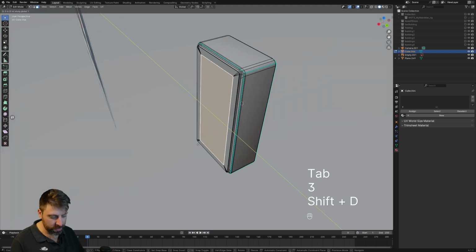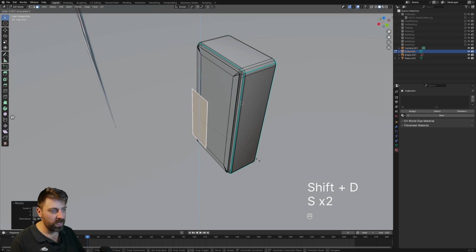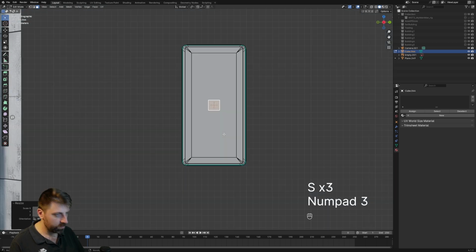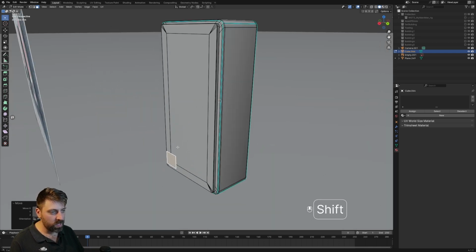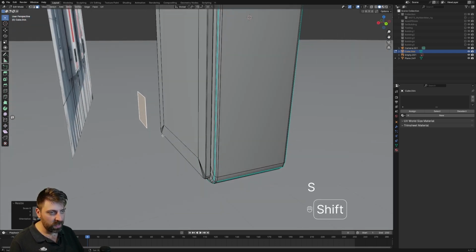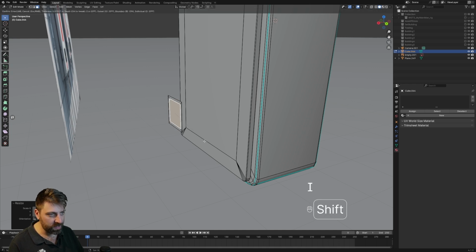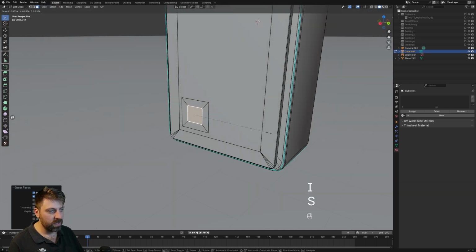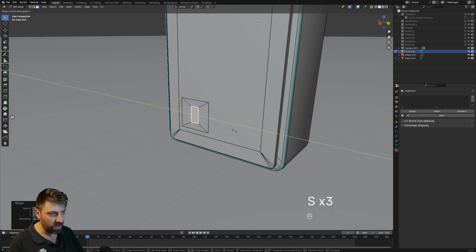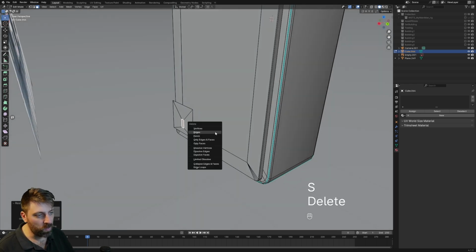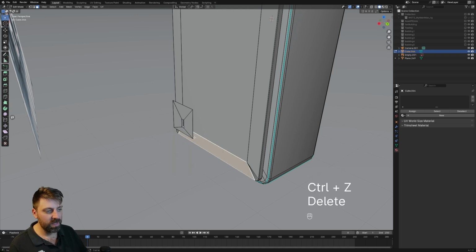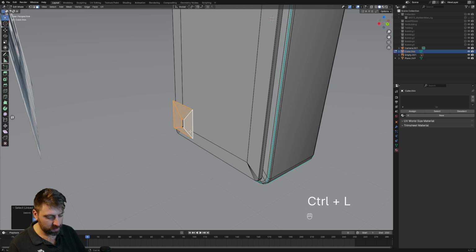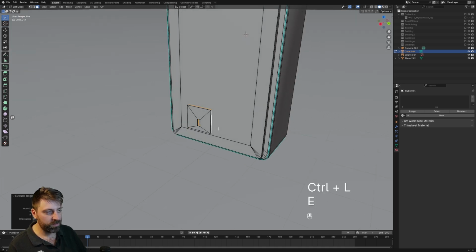I'm going to Shift D to duplicate this front face. Let's scale it all the way down, and we'll go G Z. How's it looking? It's got a bit of a hole in it, so that's fine. From here, I'm going to press I to do an inset, and something like that. Let's go scale on the y-axis. We'll go delete faces. Nope. Delete face. We'll select all this and E to extrude.